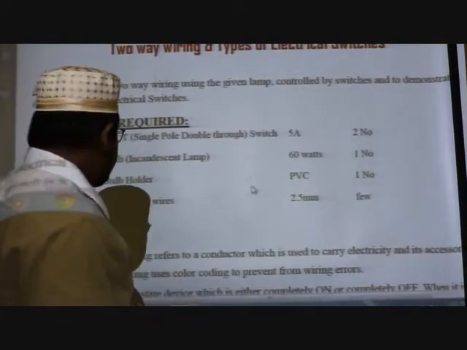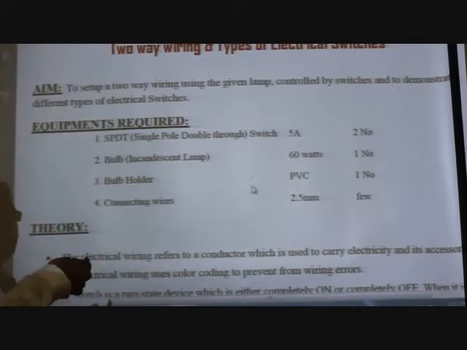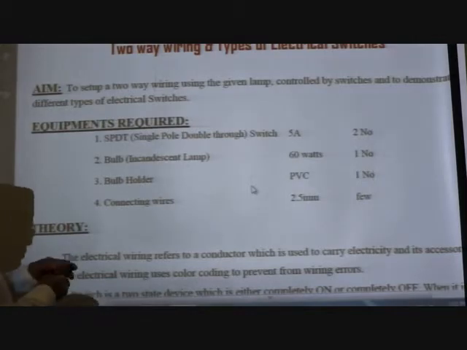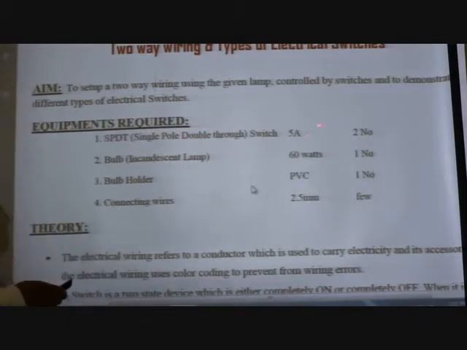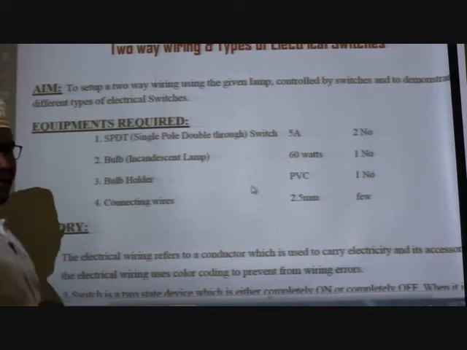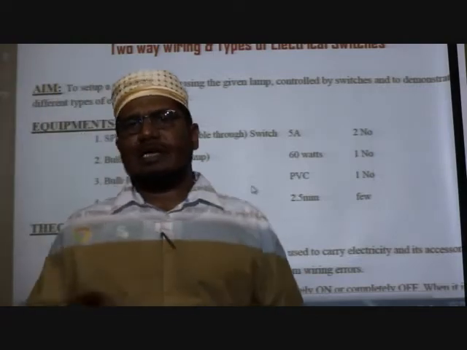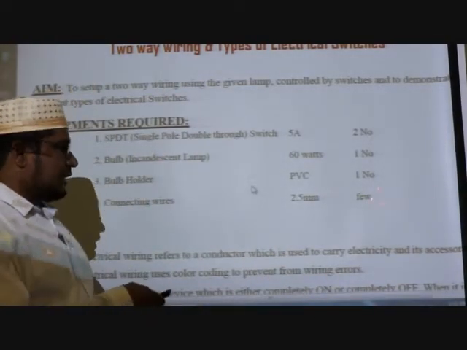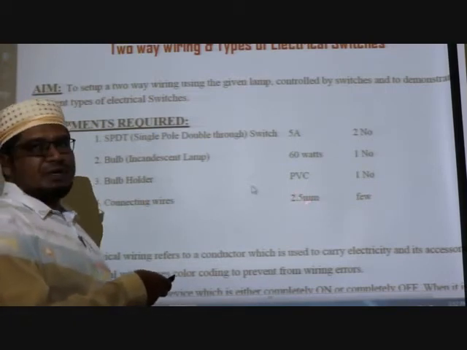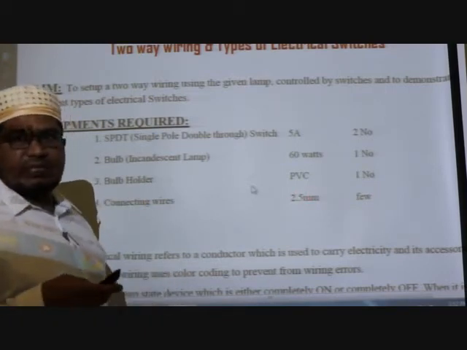Okay, sorry for the interruption. So these are the equipment we need: a single pole double throw switch, two; an incandescent lamp, one; a bulb holder, one; and connecting wires. To connect the phase, neutral, supplies, or the in-between connections, we need some connecting wires. The gauge of the connecting wire is 2.5 mm.